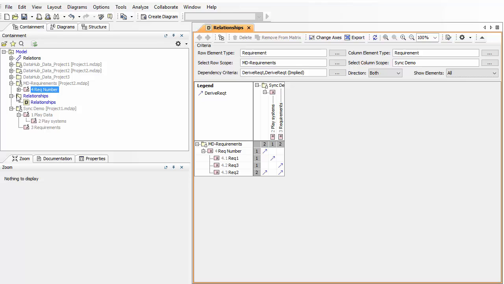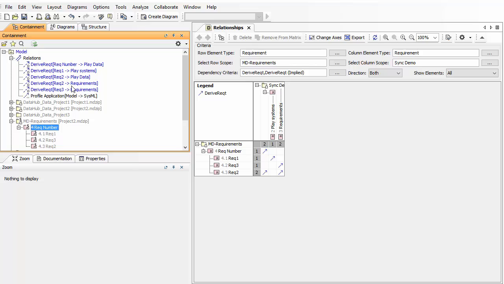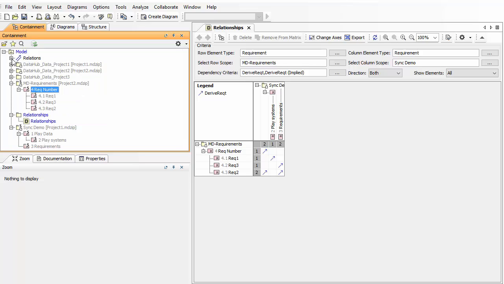So we can go ahead and refresh. We can see that the relationships are not in the packages. They're in the model itself where the relationships are. So we have this going for us. So what we want to do is we want to go ahead and synchronize.